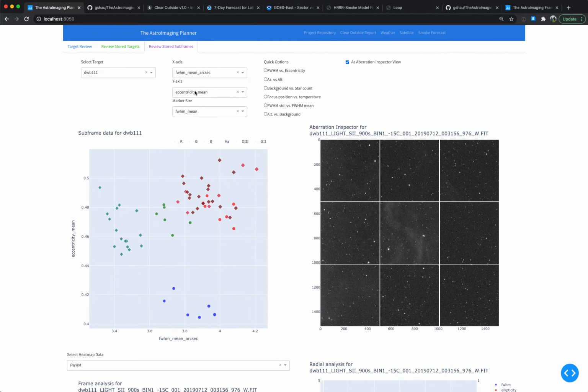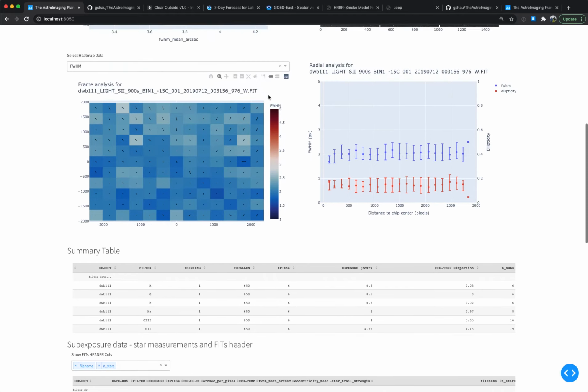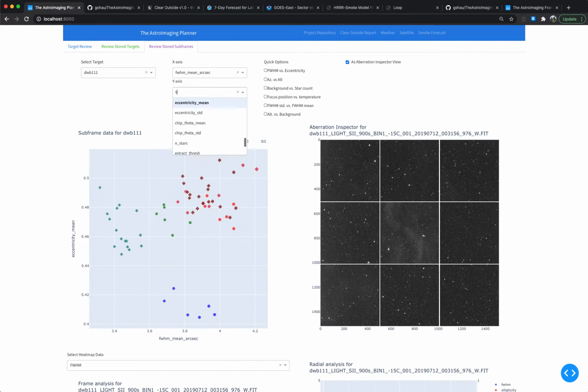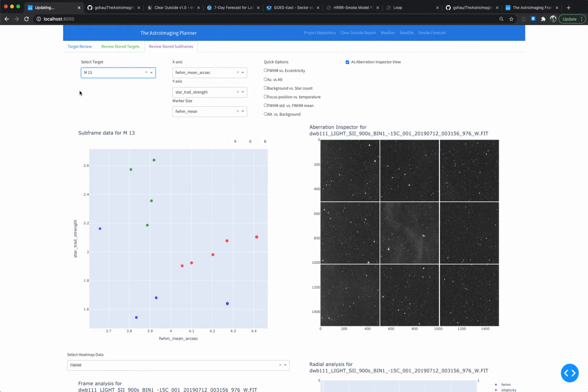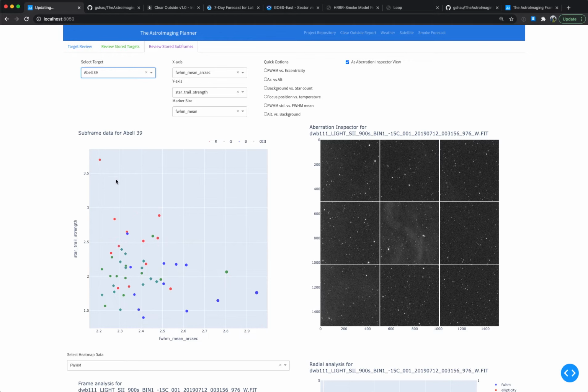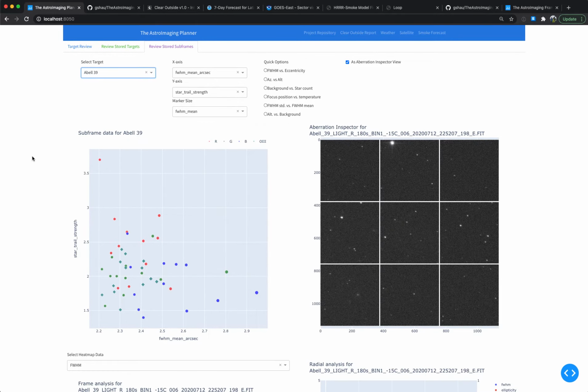We can actually use, because all of these things are common, I can filter it down here, but I can also filter it up here. So star trail strength, and maybe I'll look for one. Okay, that one maxes out at 2.6. Just trying to find one that's relatively high, 3.5. Okay, let's try this one.